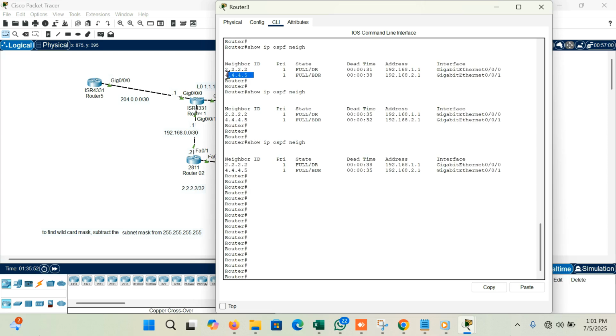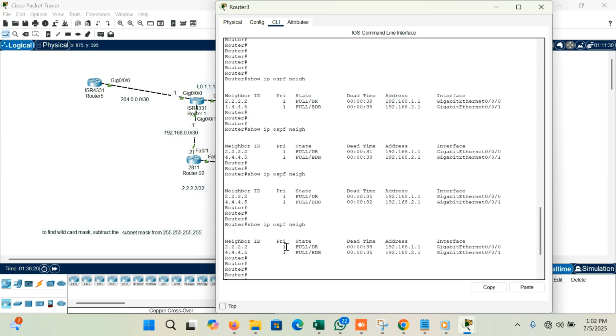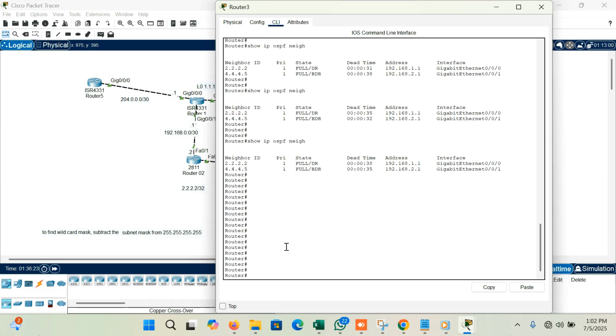the R4 router is not shown as 4.4.4.4, it is shown as 4.4.4.5. That's because the router ID I configured is 4.4.4.5. So the router ID configuration is preferred over the loopback interface IP address. But if there's no router ID configured, then it will use the loopback interface as its ID. Okay, so we are done with the OSPF configuration, but there are a few things we still need to do.